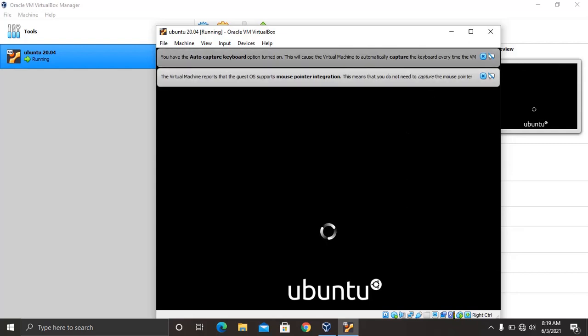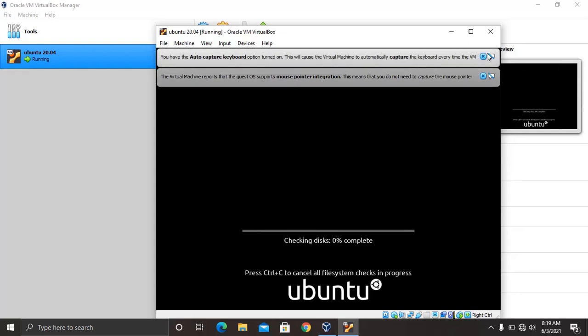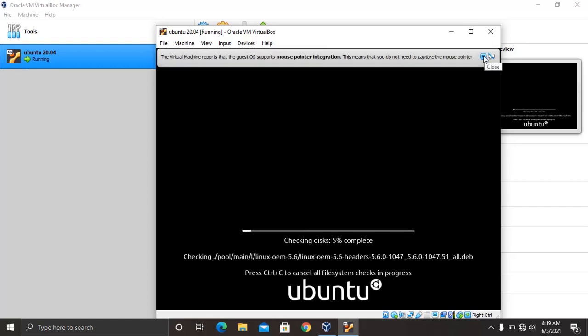The next thing is that you can just close these warnings. They are telling you, for example, about auto capture keyboard, which is capturing the keyboard of the host operating system, and also the mouse pointer integration. So this one does not really matter to us.